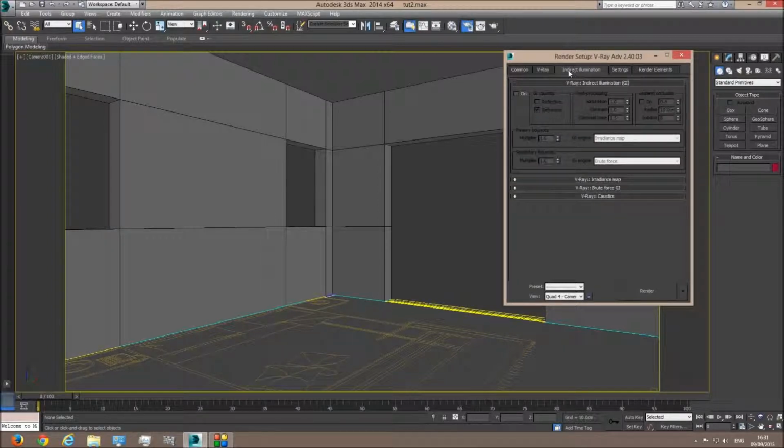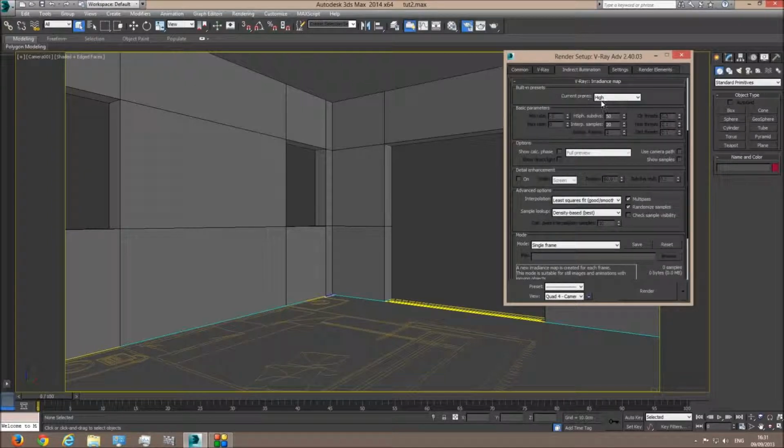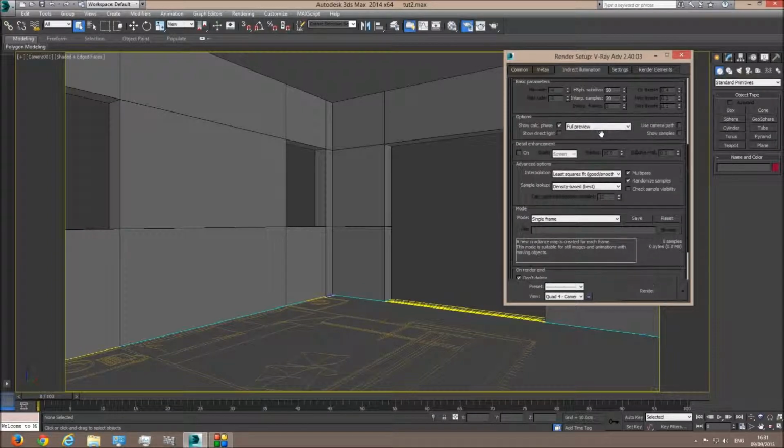Now, next thing, indirect illumination. We're going to check the indirect illumination, so we will have much more realistic results. I'm using the Irradiance Map and Light Cache engines. In the Irradiance Map, I'm going to change the preset to very low and check show calculation phase. Keep in mind we're doing test renders for now to test the lighting in the scene. For the final render, we will use higher end presets. I will show you which ones.